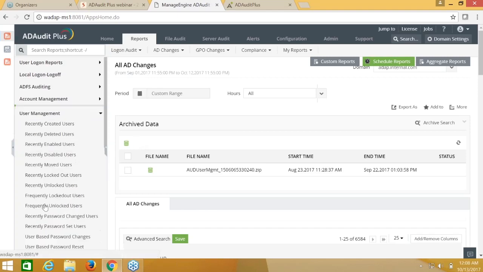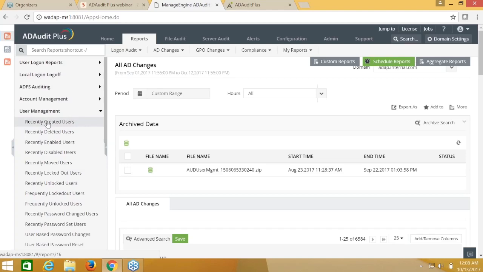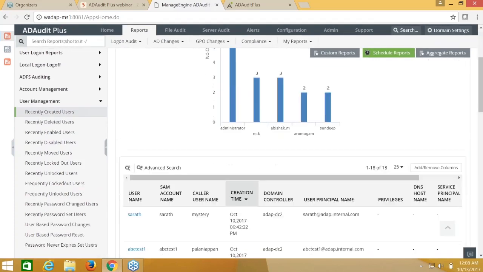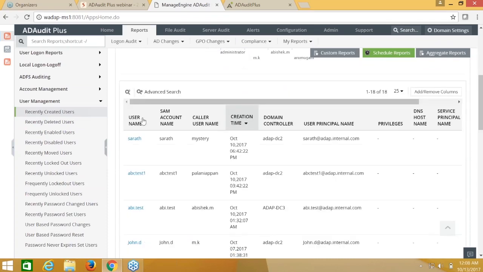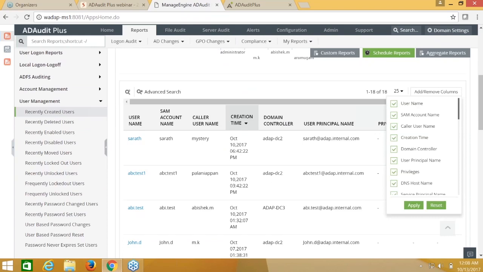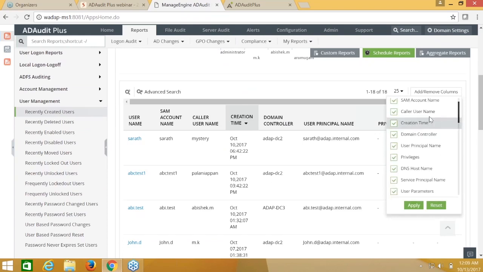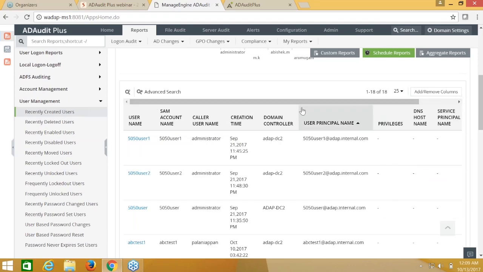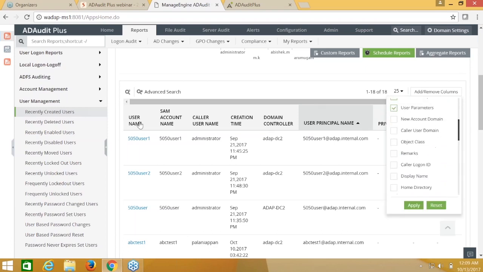Maybe under user management, you can track information such as the recently created users in the last 30 days. You can find out who created the user. You can see the important attributes for maybe the username, the SAM account name, the caller username, the domain controller, things like that. So here's where I said in the previous report that you can add more columns, because by default, we give a bunch of things that you see right here. We give a bunch of information in the columns for the report, but we also have more than what you just see on the screen.